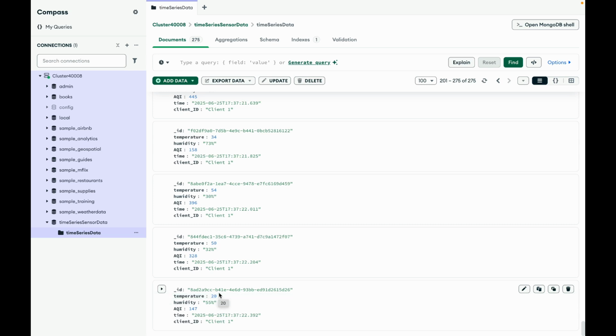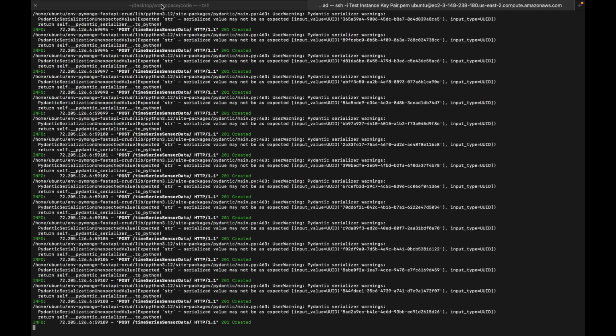Additionally, we can validate that all of the different values are the same. The temperature is 20, the humidity is 55%, and the AQI is 147. The same as here.